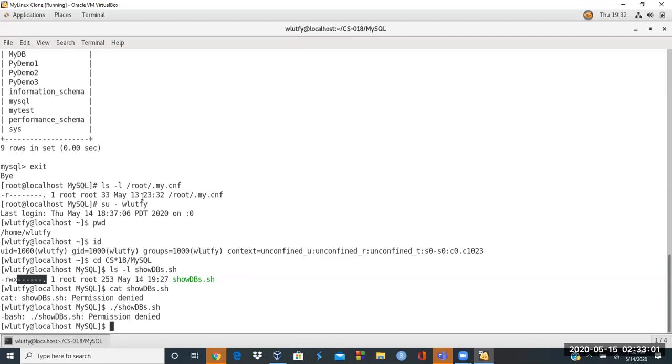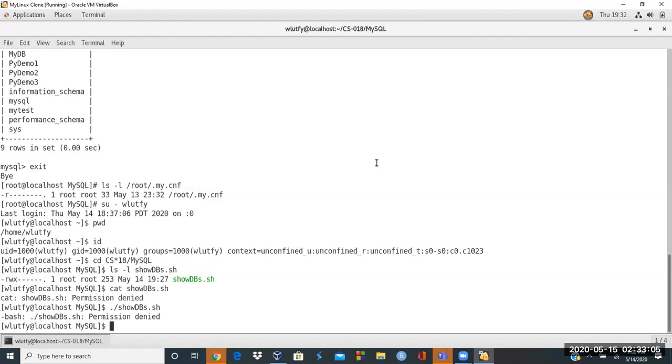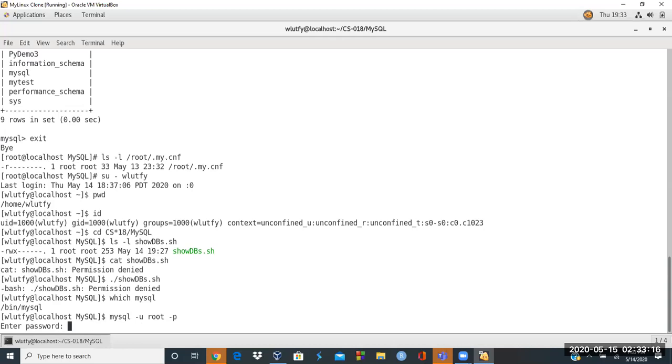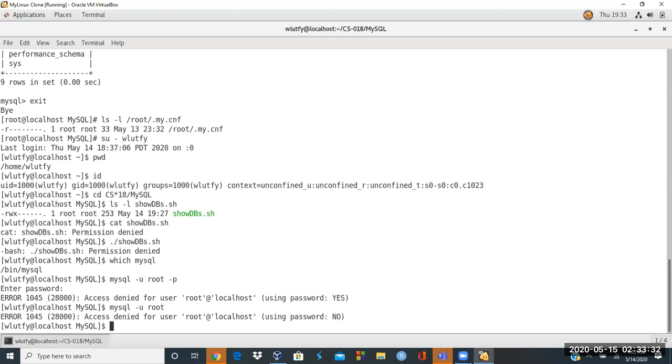So what if the person wants to connect to the database using root privilege? Could they just say which MySQL, and then they say MySQL -u, and then give root -p, and then if they do -p, they have to know the root password. If they don't know it, they type in something, it says you're not allowed to connect. But if they know the root password, yes, it will connect. So if they just don't say -p, it's not going to work either.